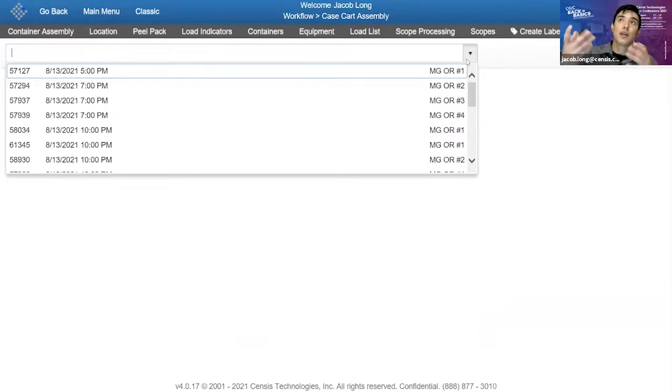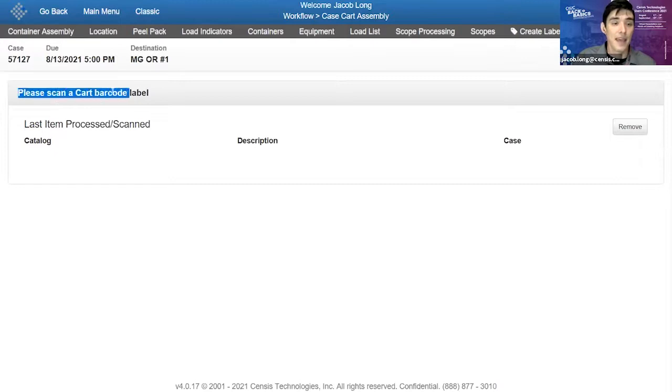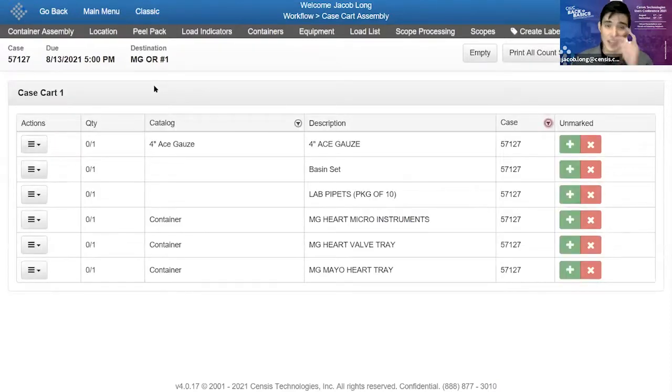So if I can visualize what this would look like, I would probably have a preference card in my hand. I can see the case that I'm about to pick for, and then I would pick that case on CensiTrac. So I can pick that case number, and then I get the instruction to scan a case cart barcode. So that's what I'm going to do. I picked the first case. I'm going to scan a barcode that's on my case cart, and that preference card automatically pops up.